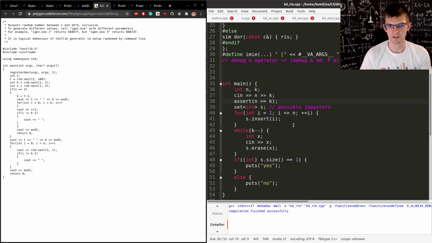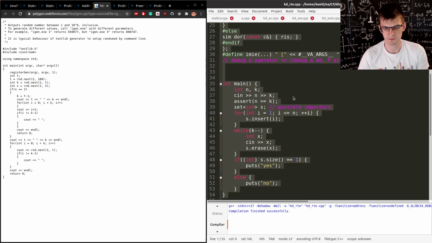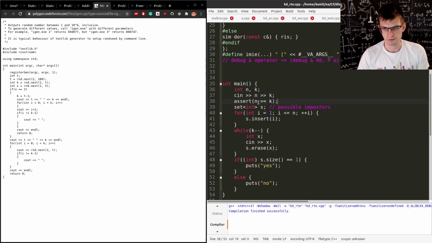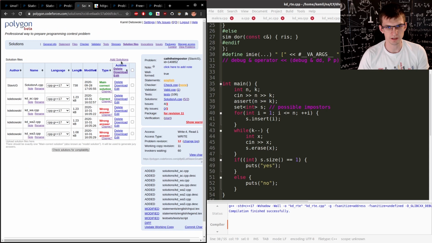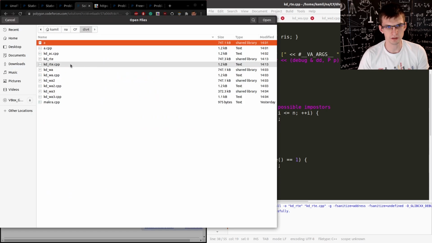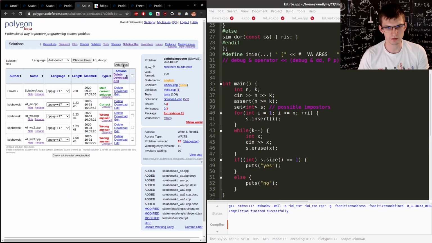Well, it isn't guaranteed in the statement. I cannot now think of any solution where they will indeed use the fact that this is true, but they can, for example, create an array of one size, and if it's greater than the other thing, it will always work. So something like that. I can't think of any counterexample. In solution files, let's add one more solution. This should give a runtime error.